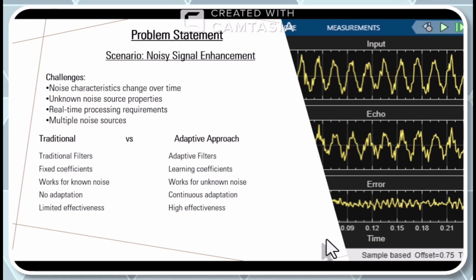Problem statement. In the scenario of noisy signal enhancement, what is the challenge? Noise characteristics change over time. It changes many times in one signal. Unknown noise source properties, real-time processing requirements, and multiple noise sources.